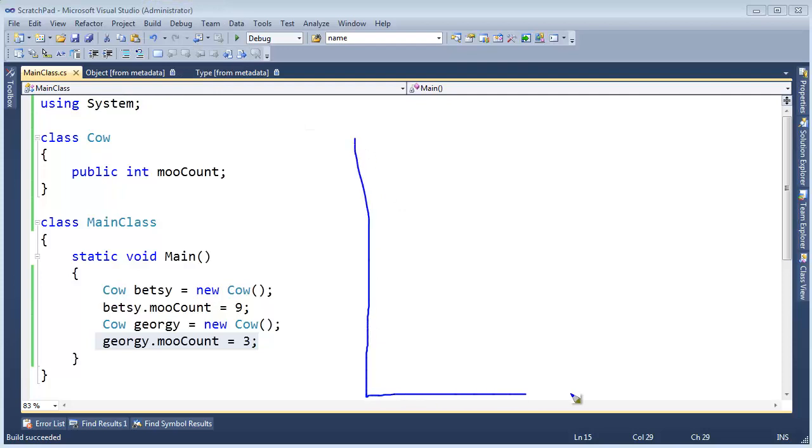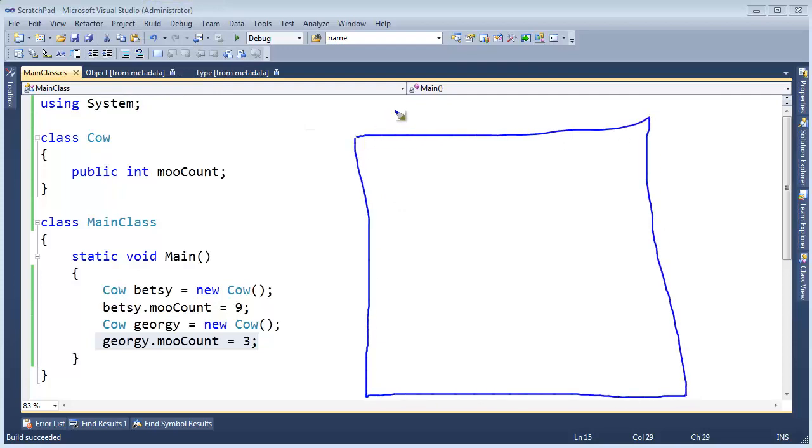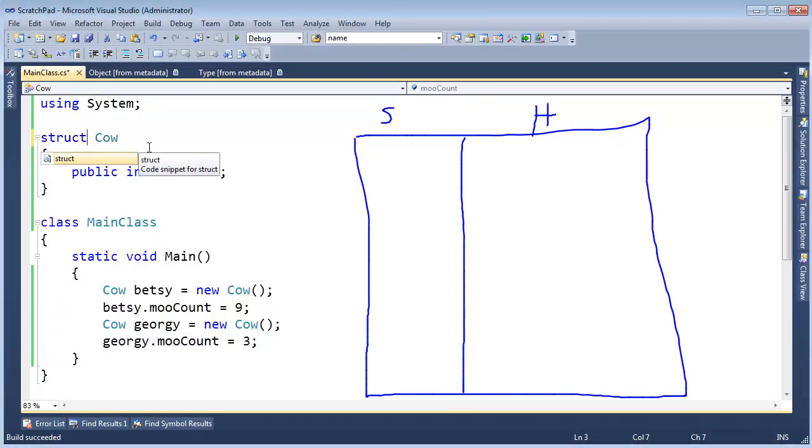Let me draw, for probably the 100th time, the stack and the heap. Alright, and we've learned about value types and reference types. If you have skipped those videos, go back and watch them, because I'm going to come here and say struct instead of class. And by now you know what that means.